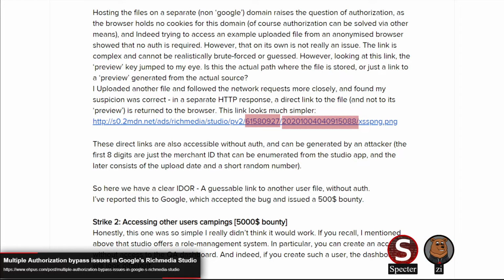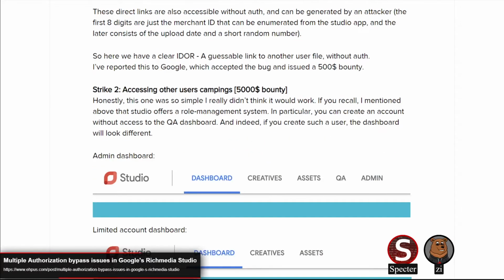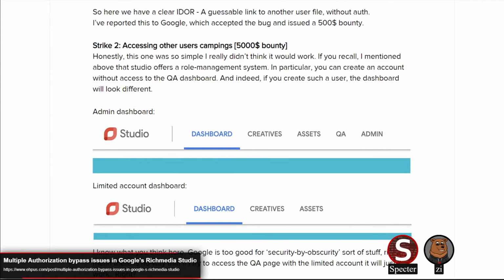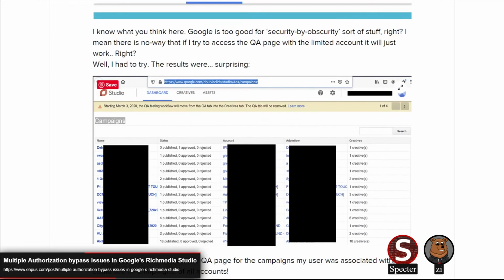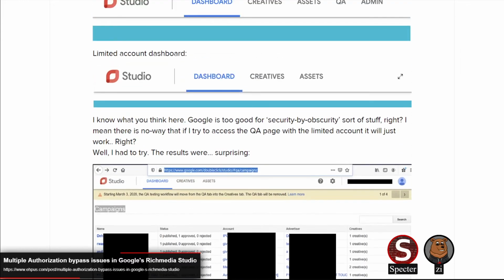I do love the fact, by the way, that the file name is XSSPNG. It's kind of funny. It seems like they were trying to use that image to potentially find some other issues. But yeah, the second issue is a really strange logic bug, which leads to being able to access other users' campaigns. All they had to do was create a user with a role that doesn't have access to the QA dashboard. Then if they went to the QA page through a direct link, because it won't be shown on the limited account navbar, it would list the campaigns of all accounts on the service, which is really strange.